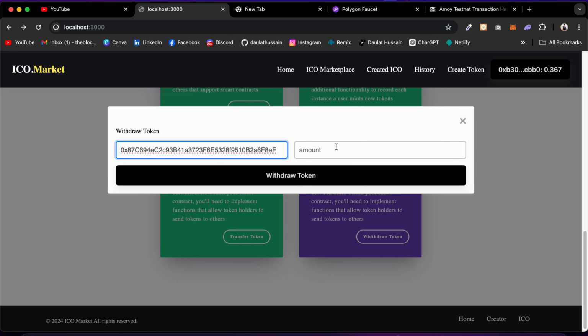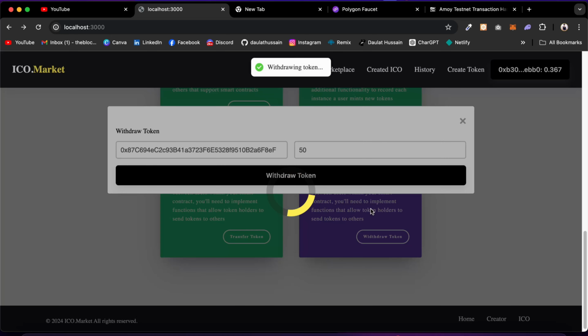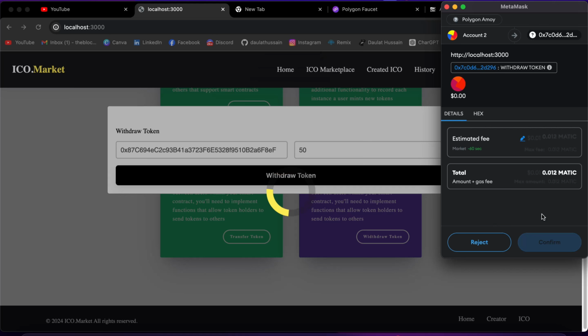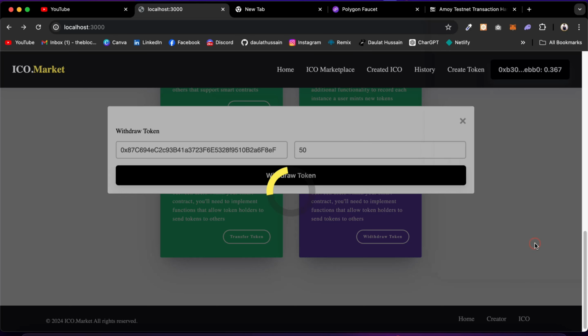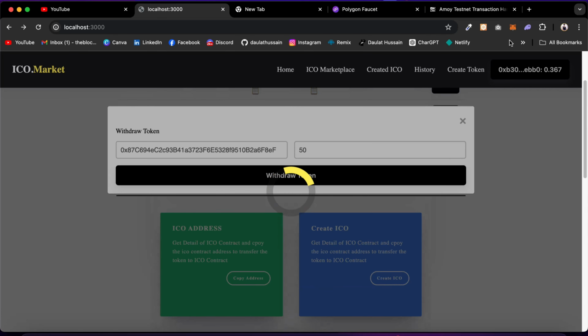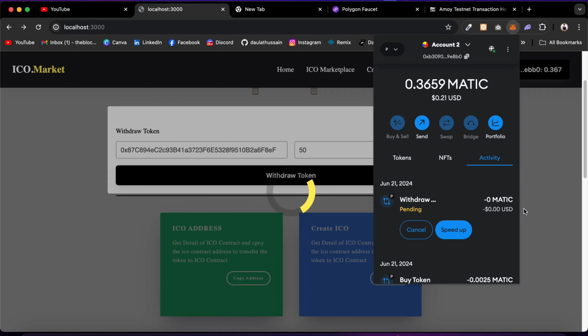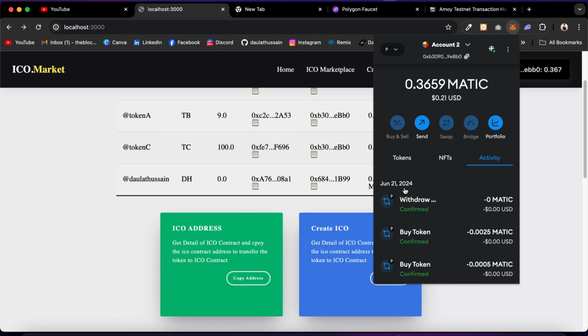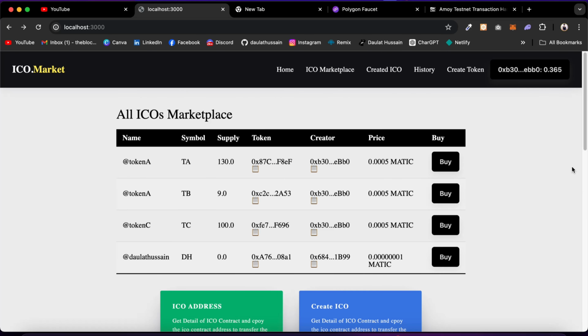So I'll paste here, and the quantity, so I'll go with 50 and click on withdraw, and it's going to make a call to our smart contract, calling the withdraw function. We have to confirm the transaction, and once the transaction completes, we'll successfully withdraw the token from the ICO contract, and it will come back to our wallet address, meaning the creator address. Just wait, the transaction is in the pending state, and soon the transaction will complete and we'll have our token back. So we have successfully withdrawn the token from our ICO contract and it went to 130. So this is how you can withdraw the token from the ICO contract.